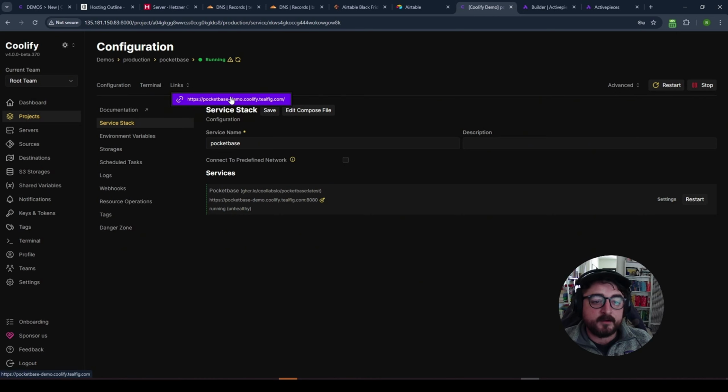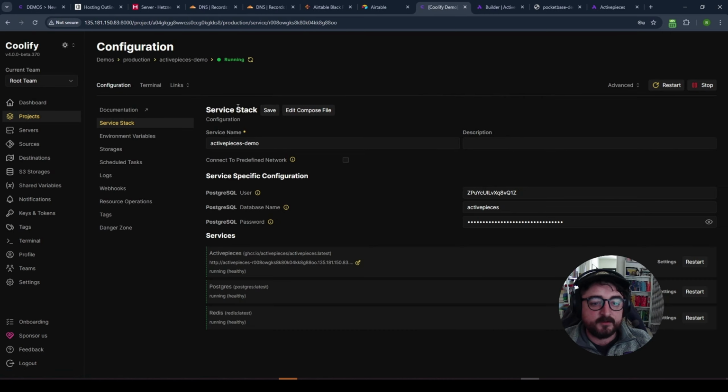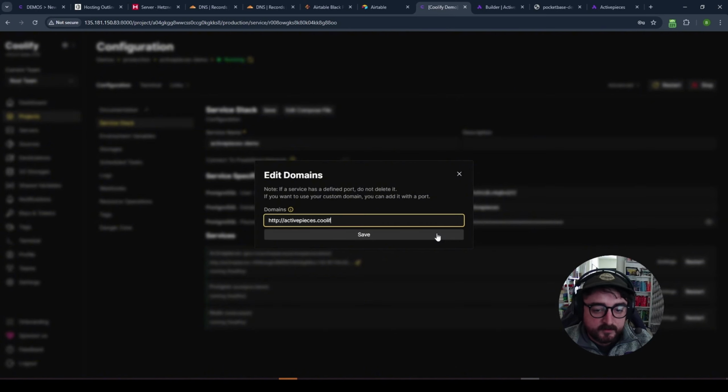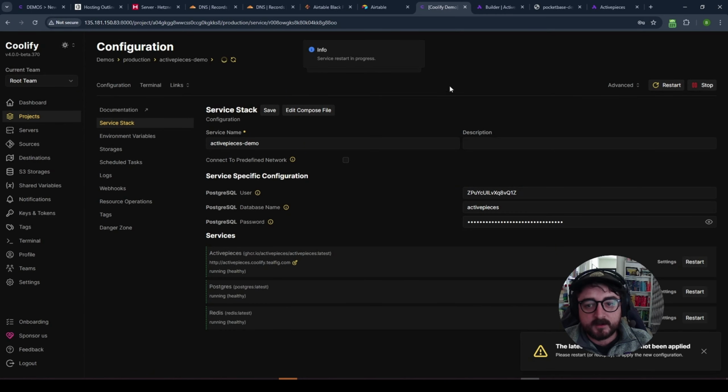So I can go to that. And that might take a second to still deploy. I'll just double check that we have Activepieces. It should have changed my domain here as well. Looks like it didn't. I might need to change it here to like activepieces.coolify.tealfig.com. And if I save that, hopefully that works. I can hit restart. That'll spin up.